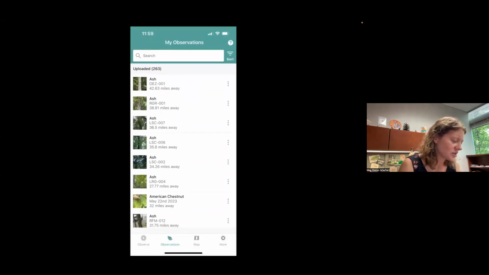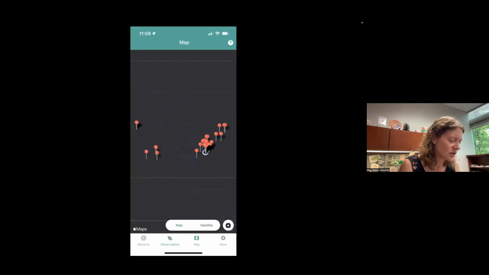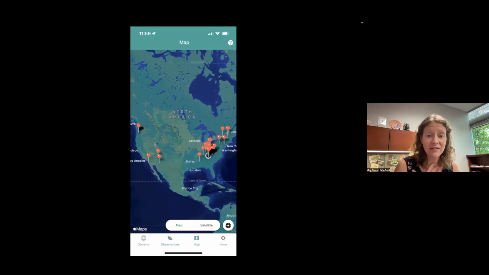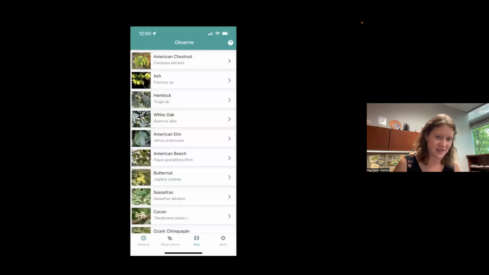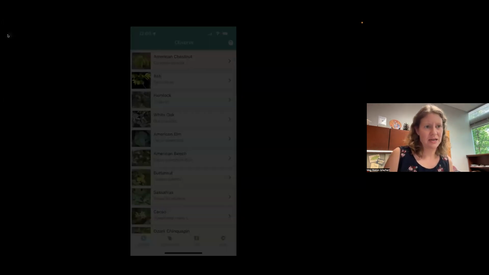You can sort this by distance to you, by species. I can also go to a map and see all the observations that I have ever made. This is only going to show you observations for the account that you are logged into. It doesn't show you everything from everyone else. And that is most of the important stuff on the app. Okay, let me get out of this.